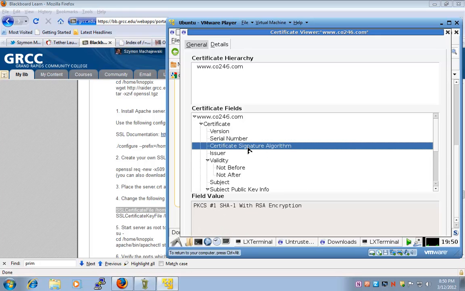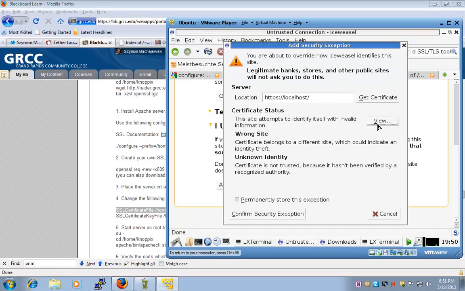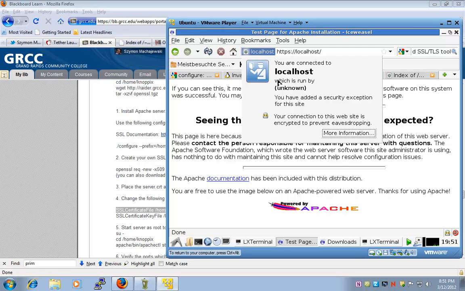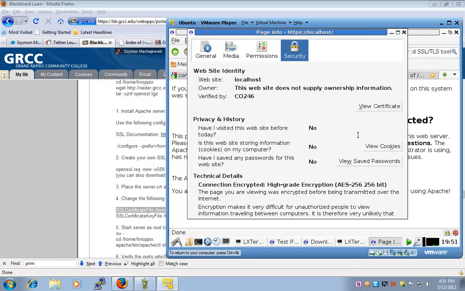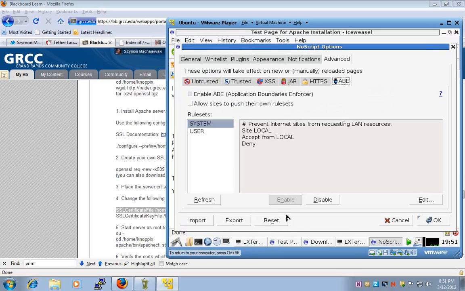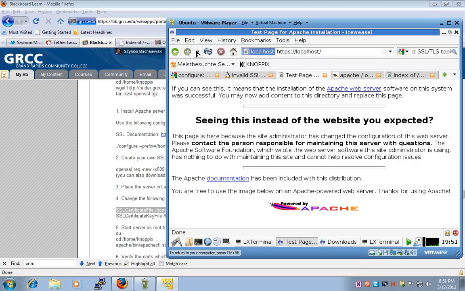So the browser is not going to be happy with it because the browser does not recognize me as the authority. But I can go ahead and run it and notice that my encryption exists. Okay, I'm running encrypted. I have SSL. And I could say, install the certificate, so the browser will remember it as a trusted certificate. But at this point, my SSL certificate is working and the encryption is taking place. Any questions so far?